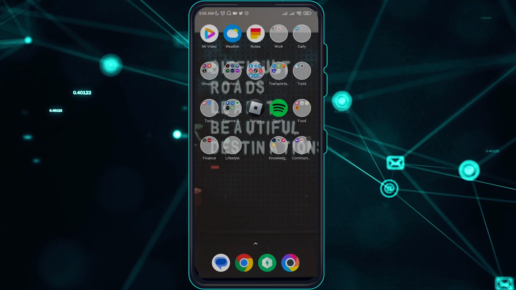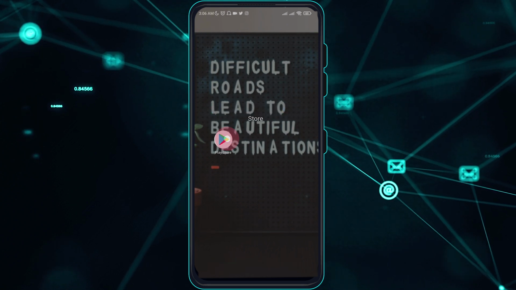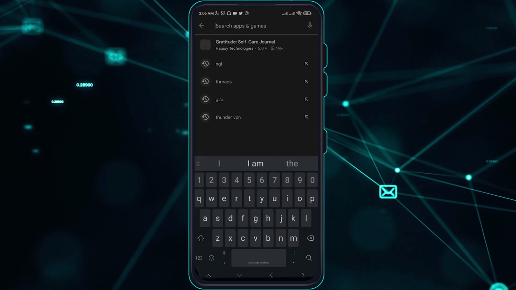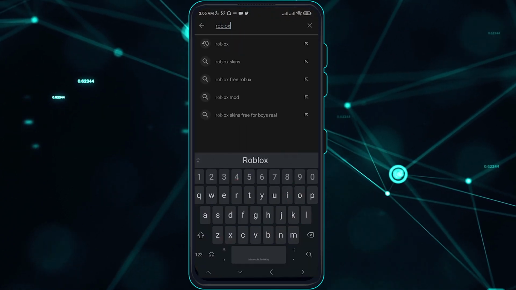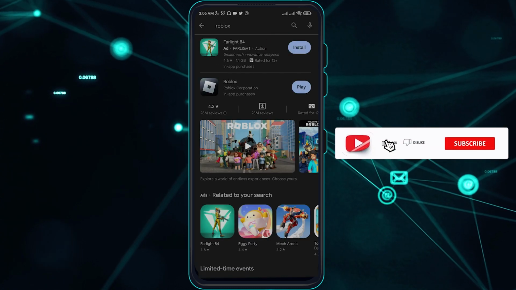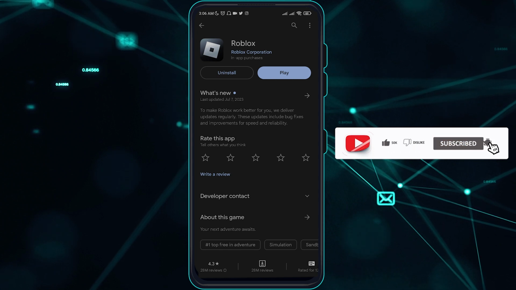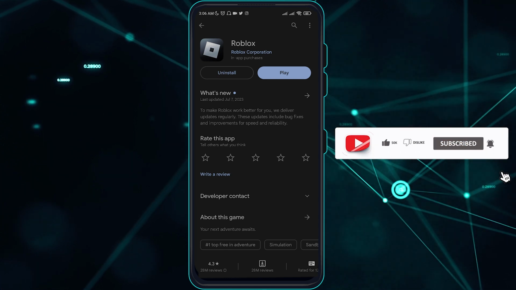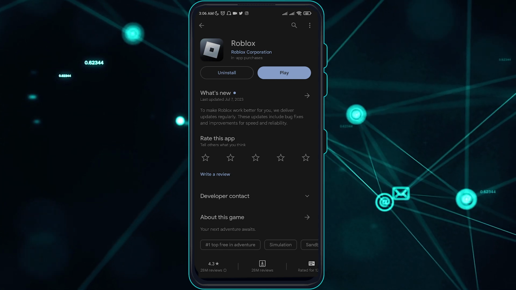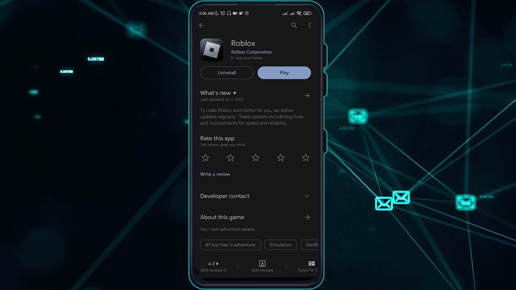The last thing to check is go on over to the Play Store or App Store, depending on what phone you have, and you just have to go ahead and check if you have the latest version of the Roblox app. If not, you just have to update the app, guys. So those are the ways on how you can fix this issue.